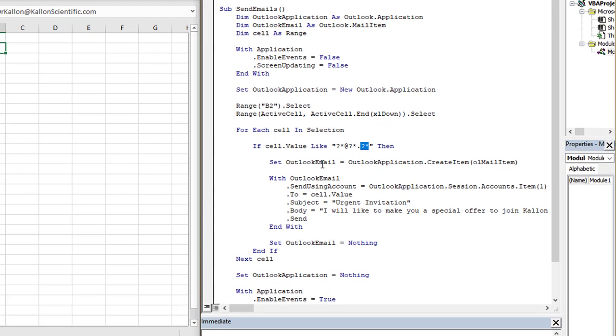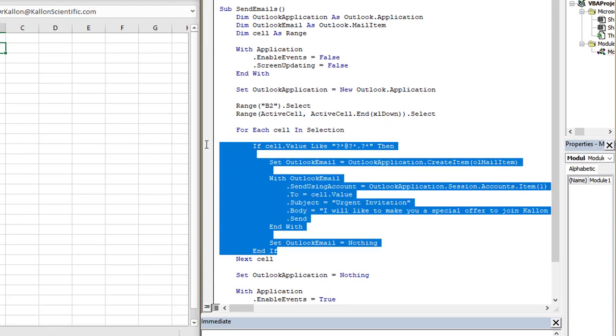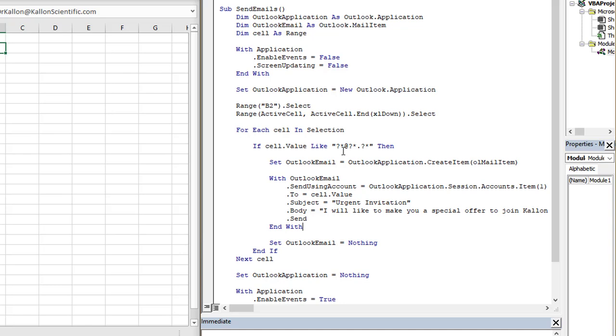So if my cell.value looks like a valid email address, then I can create an email. So I can set my Outlook email variable by using my Outlook application variable and calling the create item method, telling it I want to create an item of type mail item. So that creates an Outlook email.